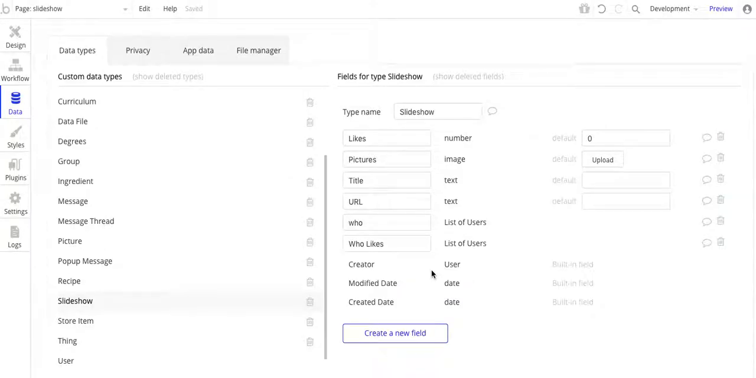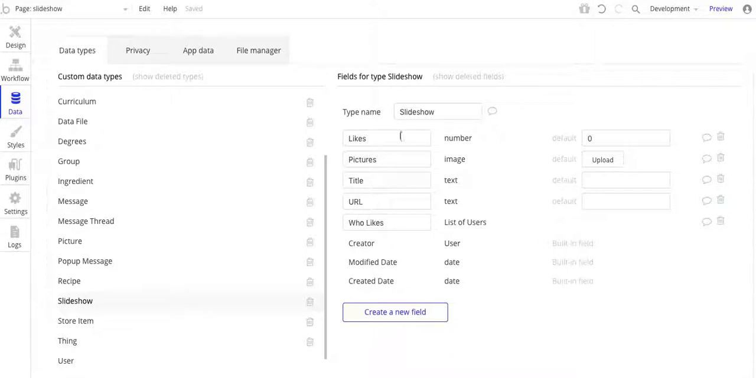Let me quickly do this because you may not be familiar. The field name is who, and the field type is user. Then for a list of entries, you click this button here, and you will see that you have a list of users. That's how you get a list as opposed to these, which are just single values. I'll delete that. So those are the only two fields that we need to add: likes of type number and who likes, which is a list of users.